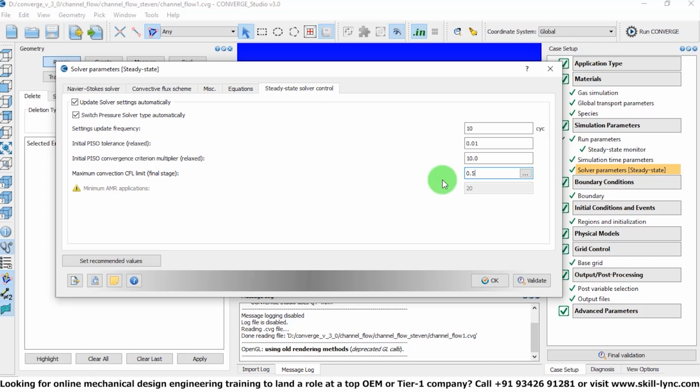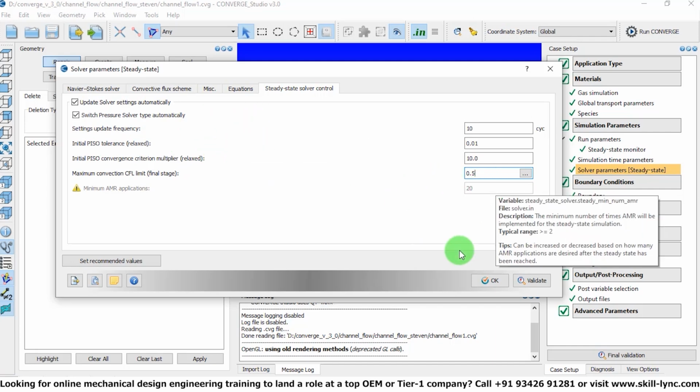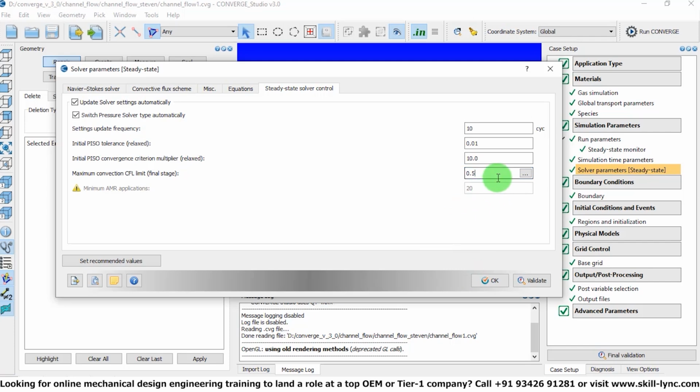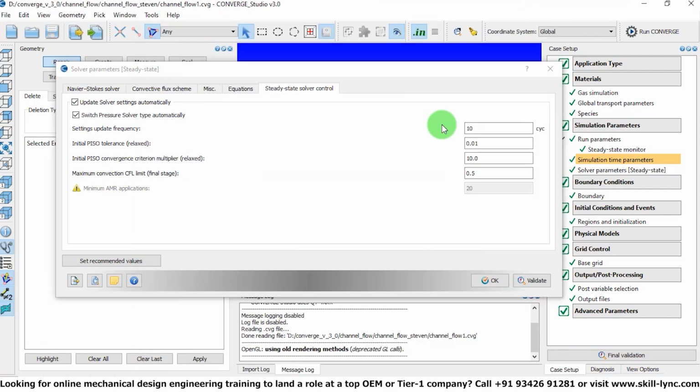This is too early to understand these concepts, but whenever you are setting up the case, make sure that this is less than 1. If you don't keep it less than 1, you will get an error saying that the steady state convection CFL limit is greater than the maximum convection CFL limit in the simulation time parameters. So the steady state CFL number should be less than 1. Don't get confused, this is not the motto of this video. I just showed you for completeness.